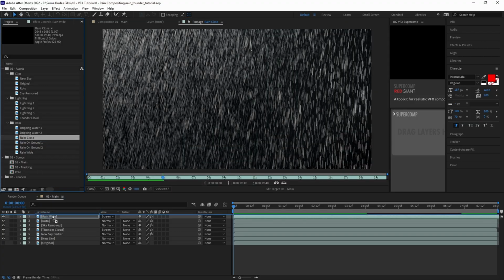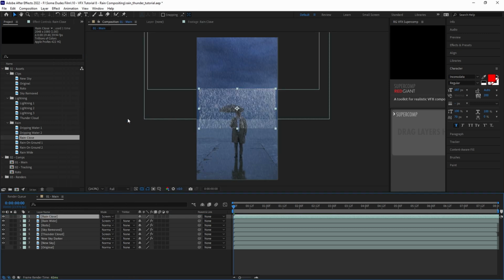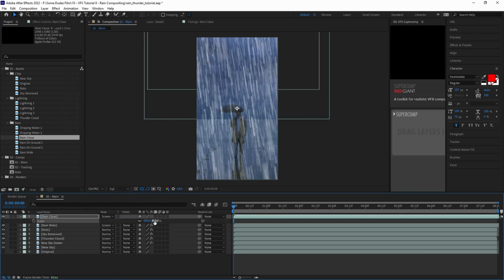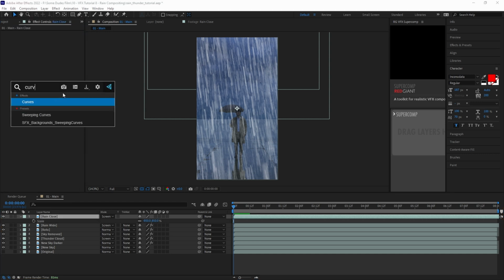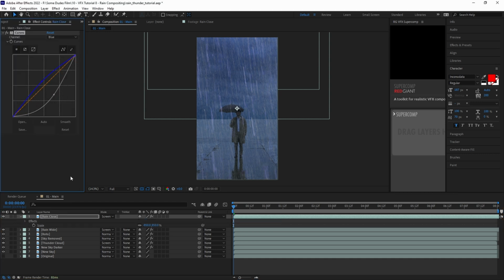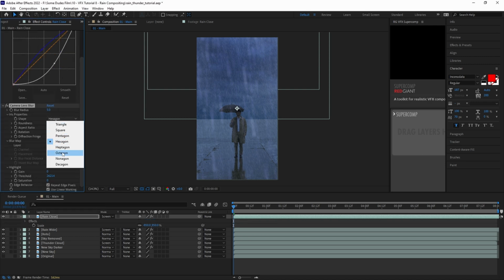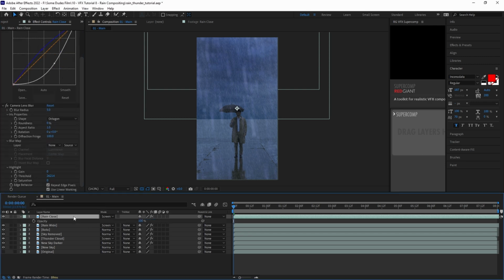Then we'll drag in a closer rain asset to add some depth layering to the scene. Place the close rain asset at the top, flip horizontally, and set to screen. Scale the clip up dramatically so that the rain feels like it's closer to the camera lens. Then we'll add yet another curves effect to adjust the highlights and color tone, then add a camera lens blur effect to give the shot some depth of field and lower the layer opacity down to around 50%.